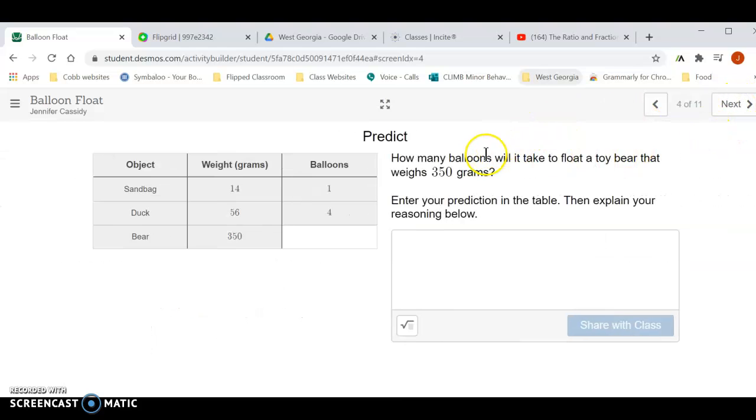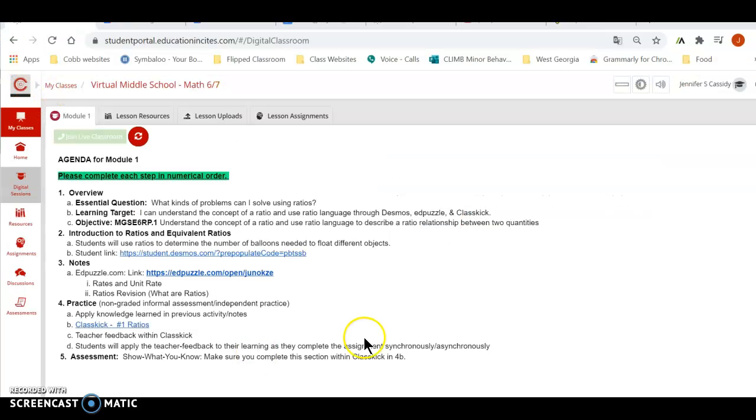Now the teacher can control it by keeping students on one section at a time, one slide at a time, or they can let you go at your own pace. So this can either be done synchronously or asynchronously. This time, the students are going to click on the edpuzzle.com link.